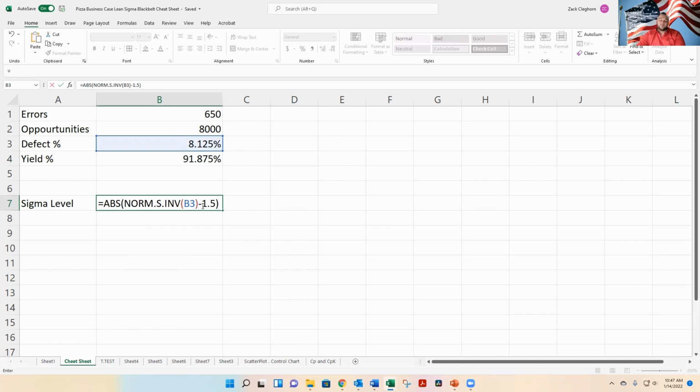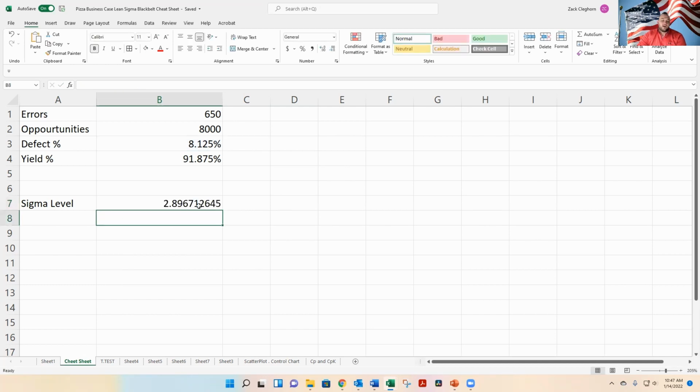Now in class, people were saying, okay, you need to make sure you have B3. I want you to envision that this is always your defect percentage right here and here, because your values or how you set up your chart can be different. So as long as your defect percentage is in here, we're okay. So you're going to click enter, and then it says our defect is 8.125%, but our sigma level is 2.89. If we close the decimal points on it, it'll be 2.9.